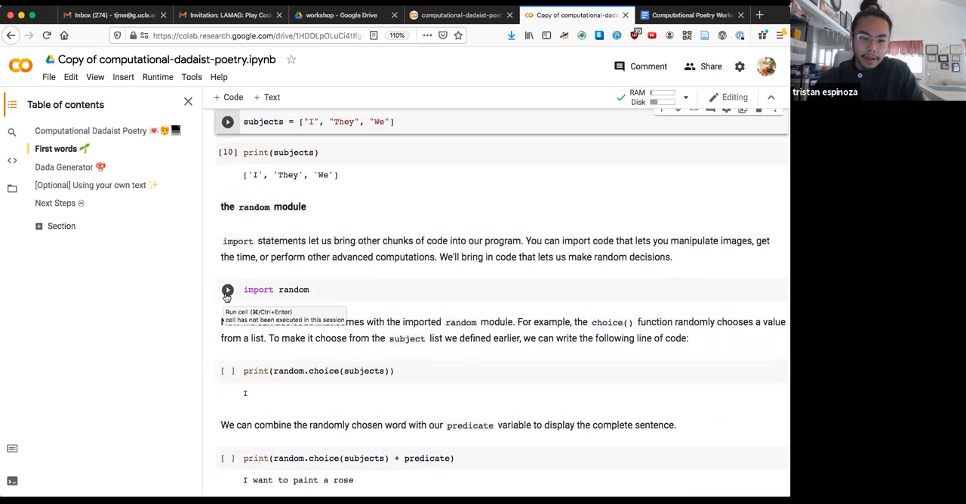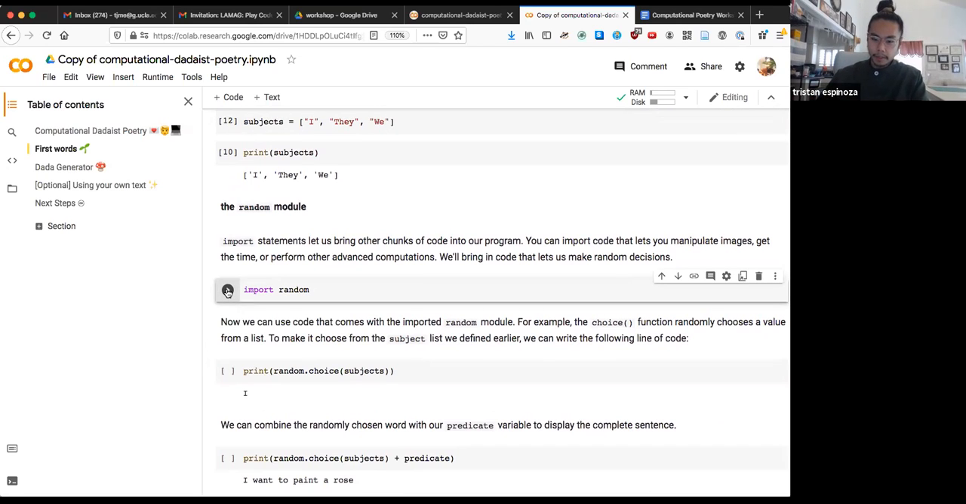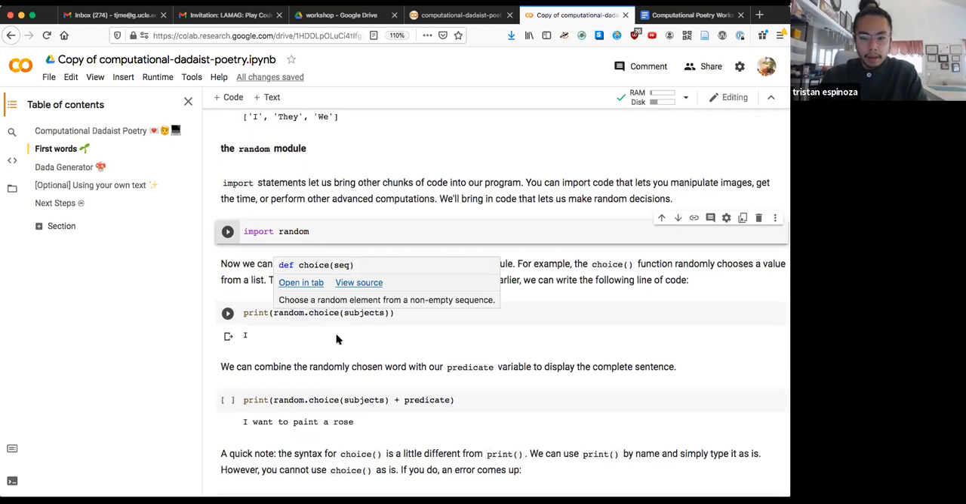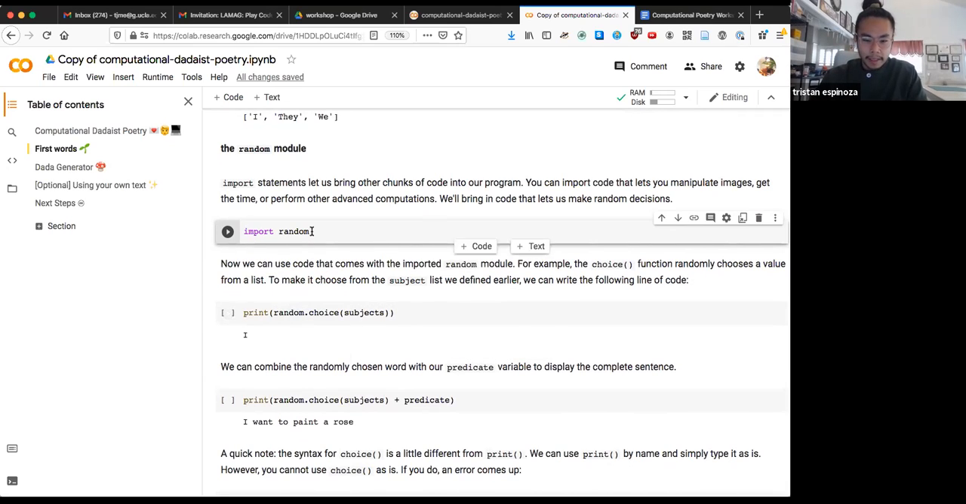Here's a new thing, import random. The import statement is something that you can do with code where it brings in other chunks of code that you could use in your program. And this is really great because some people have already written lines of code that do what you want to do, and so you don't have to write that yourself. So we're going to use a function from this line of code that we brought in, or another command called choice. And this lets it choose one option from the three that we specified.